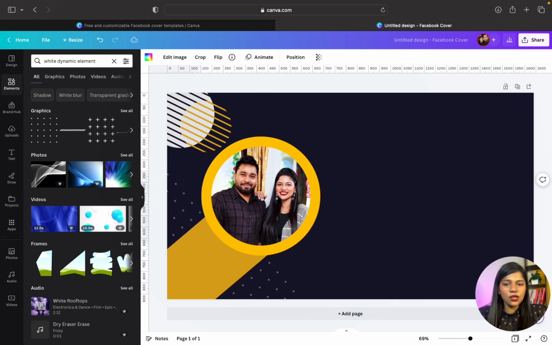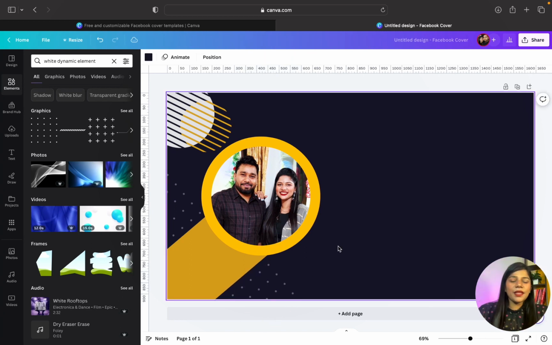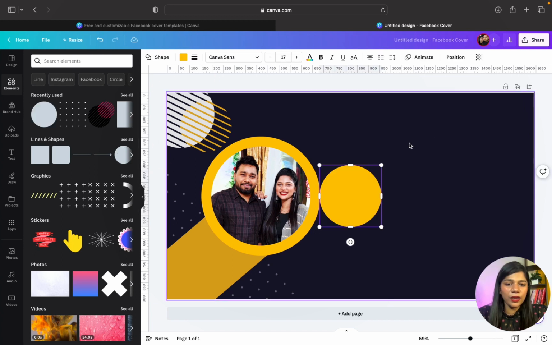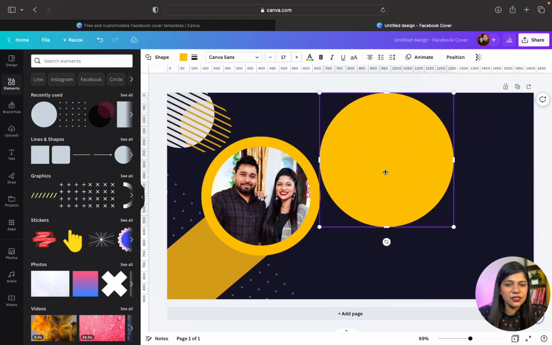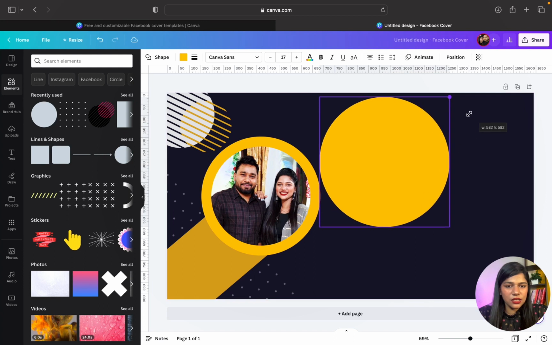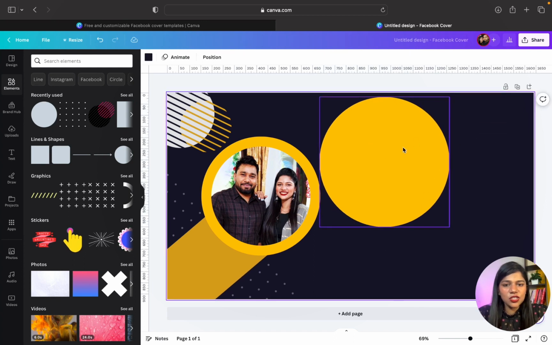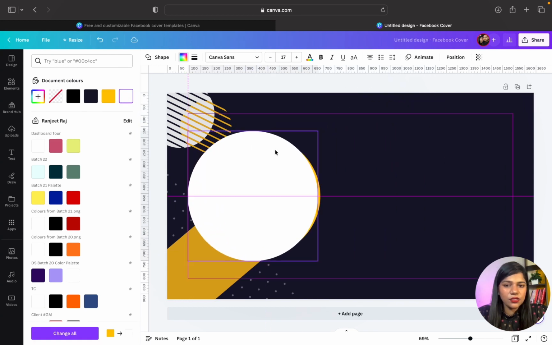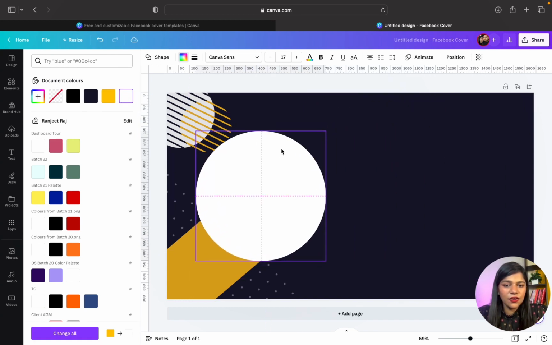It looks like a very subtle design that I have added, but it adds something to your empty canvas and it looks nice. If you want, you can add another circle also, and increase the size. Just make sure that it is bigger than the circle that you already have. So I'll just increase it like this. Now let me change the color to white so that I can see when I send it backwards. So I'll just place it here.